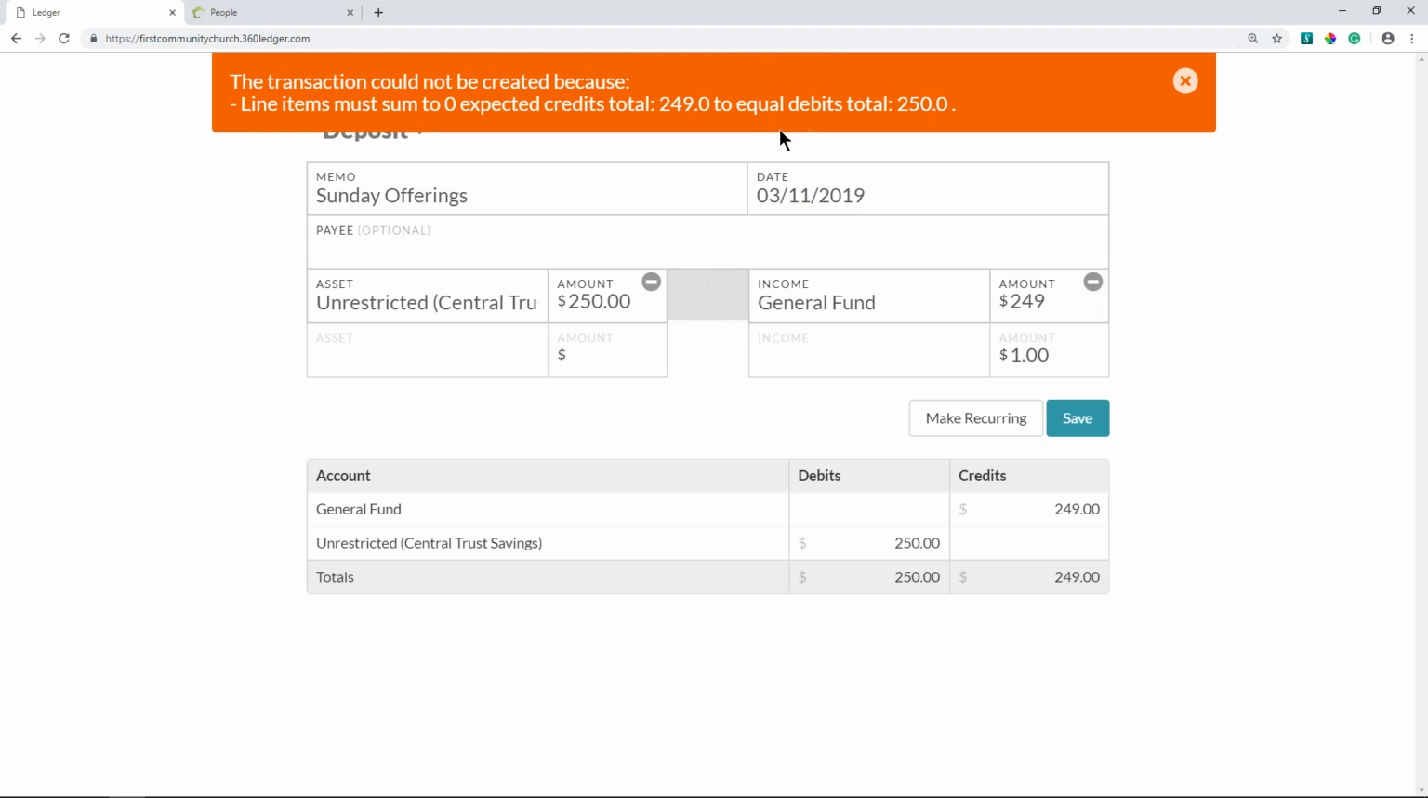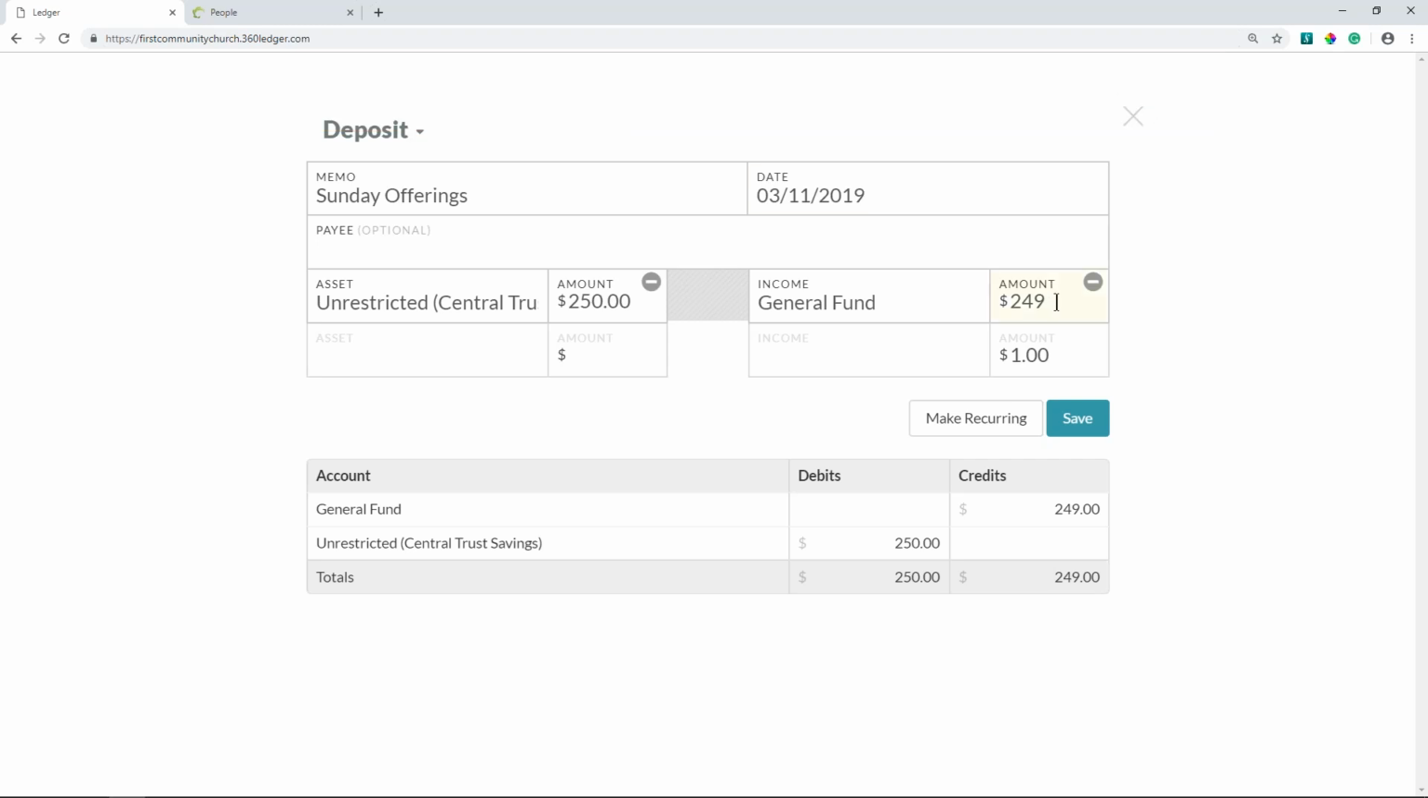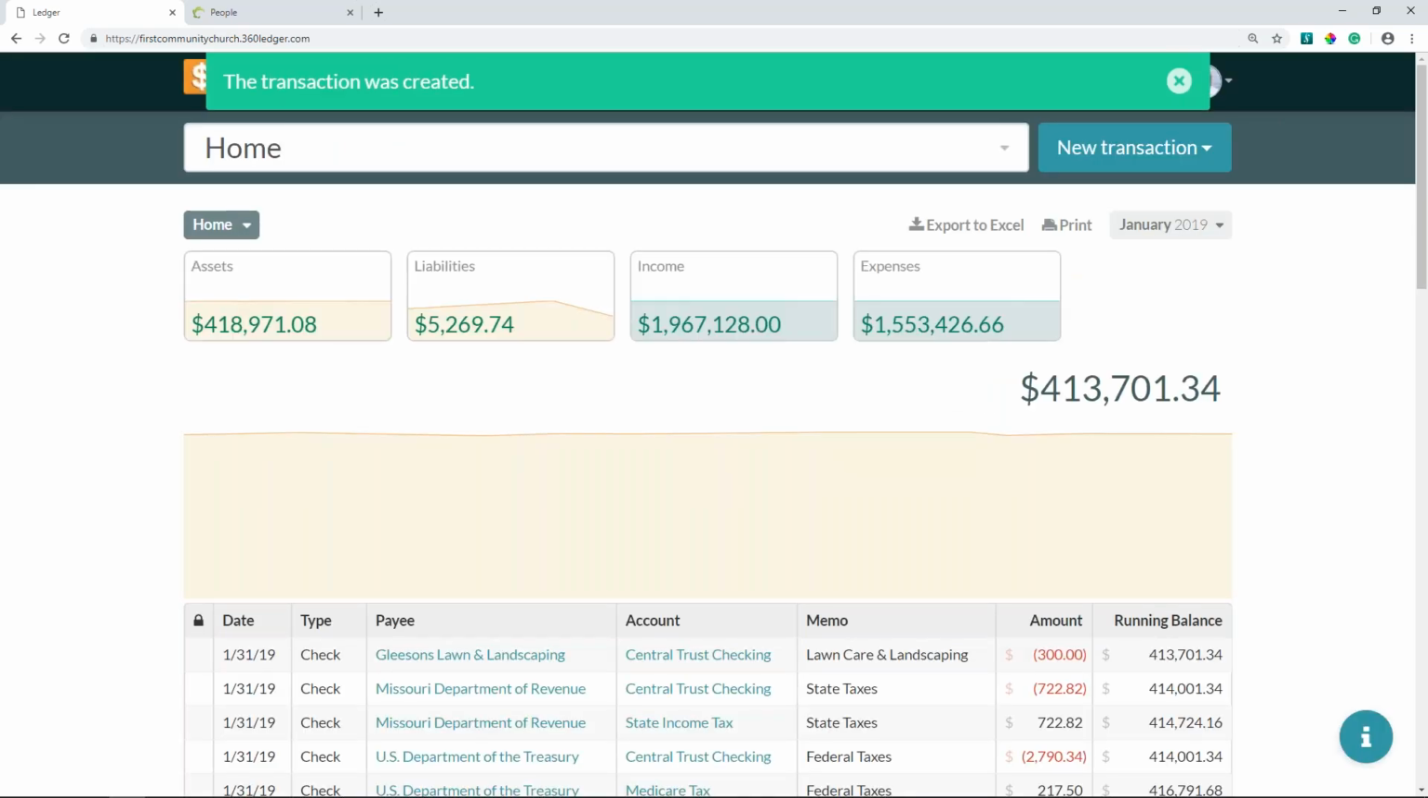It'd give you an error message here at the top. So the transaction could not be created because the line items must sum to zero. Expected credits total 249 to equal debits 250. So when there is a difference, it does leave a dollar amount down here. So the goal is basically for the amounts to be filled in, for the debits and credits to match, and for you to be able to click save, and then that creates your transactions.